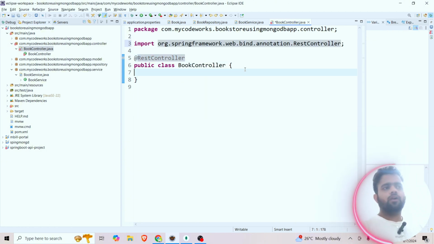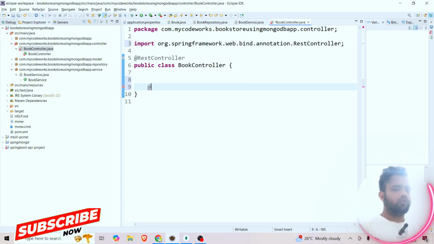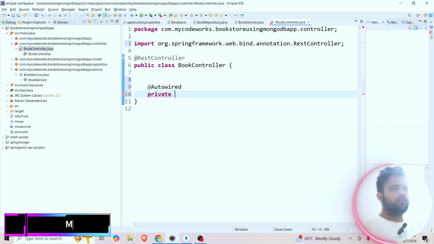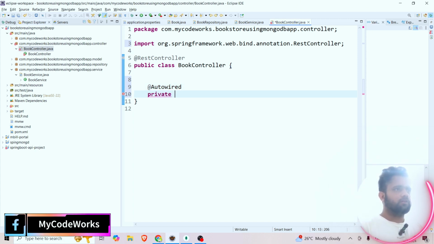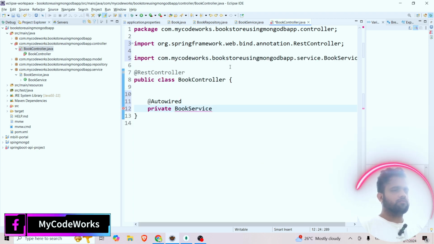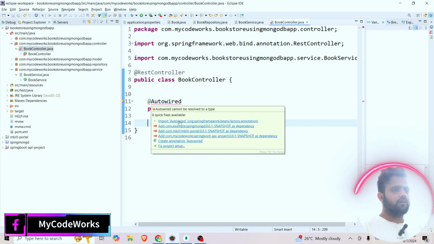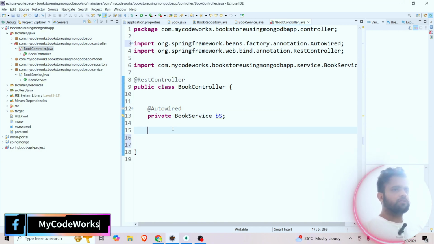Okay, so here we are going to autowire again, autowire private BookService bs. Okay, BookService. So let's import this Autowired also. Now we are going to write the endpoints.